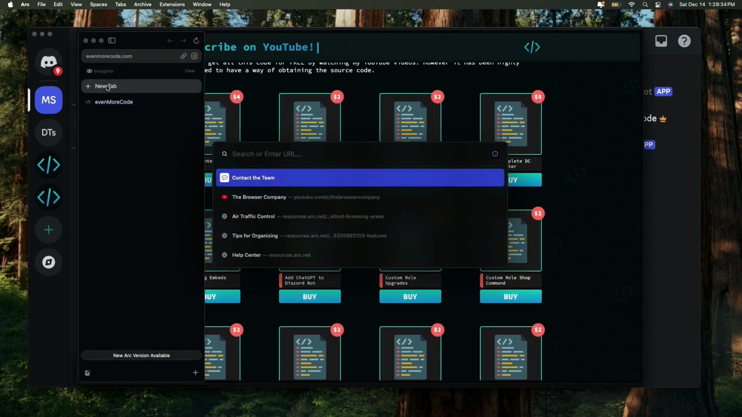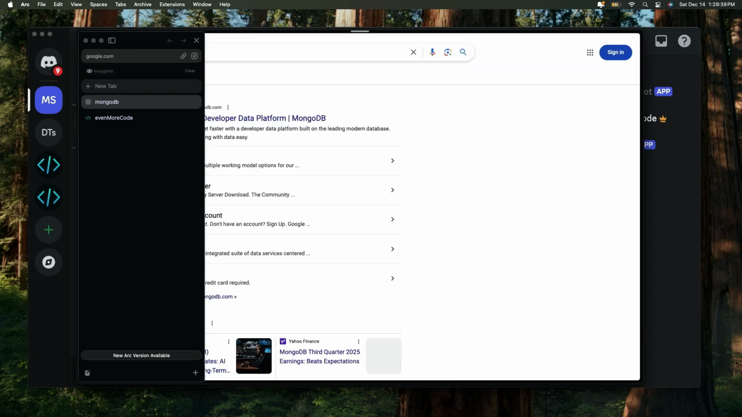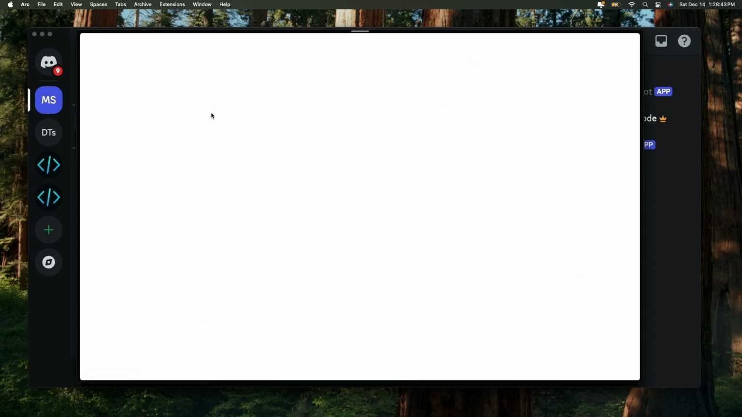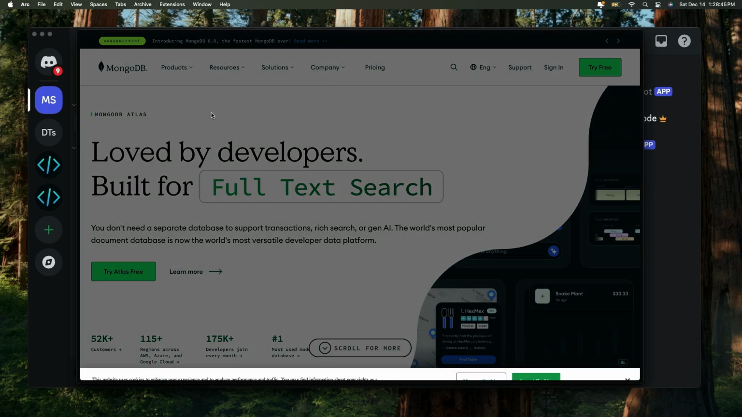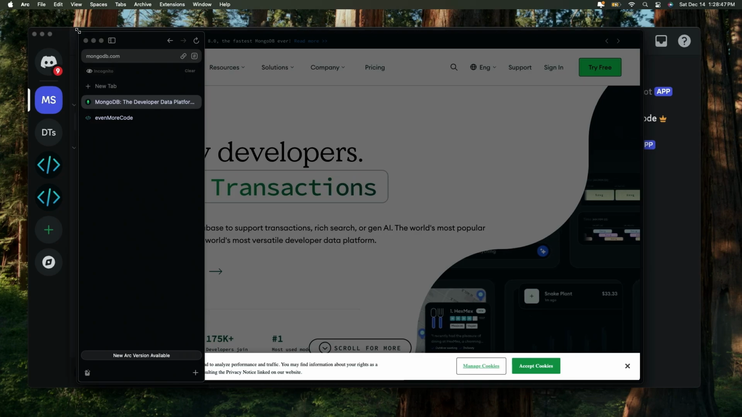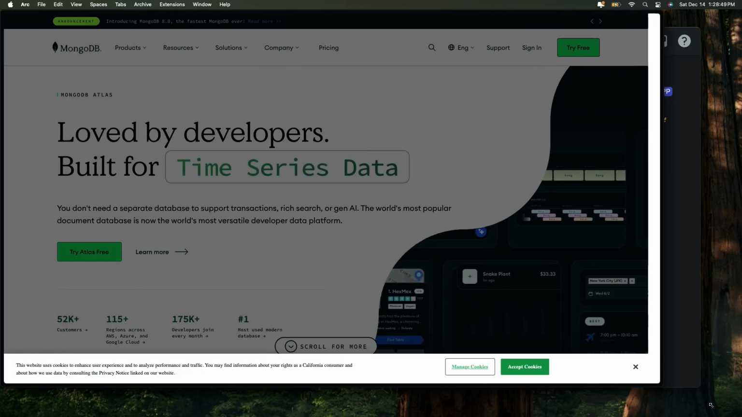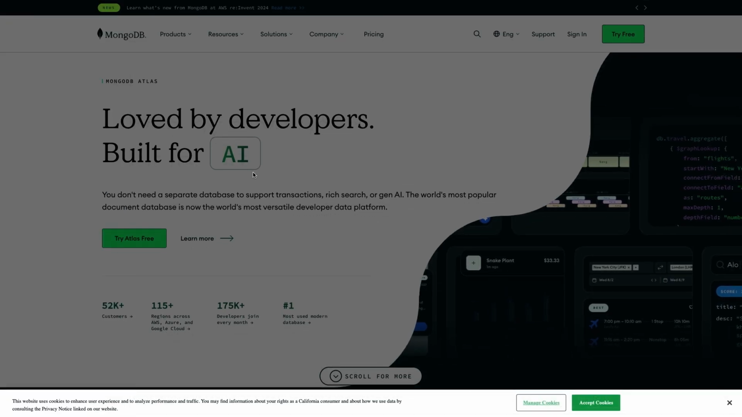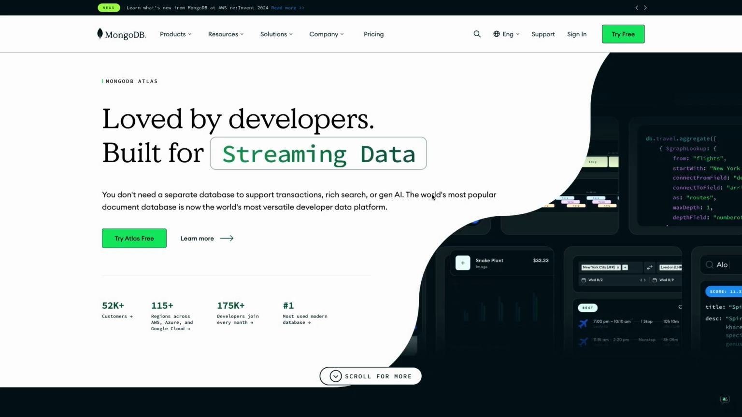So first things first, let's go to MongoDB. Just search MongoDB on Google and you'll see mongodb.com. So we'll go to this option. This is going to be pretty straightforward. Let me go full screen real quick. Okay, so we'll accept the cookies down here.